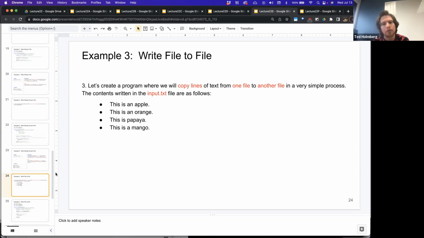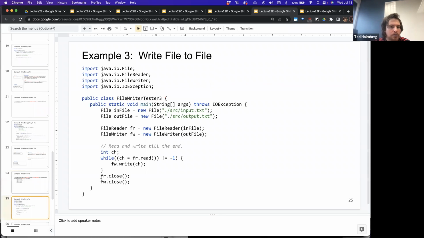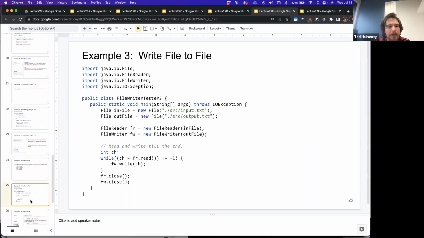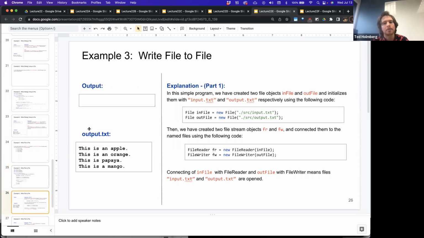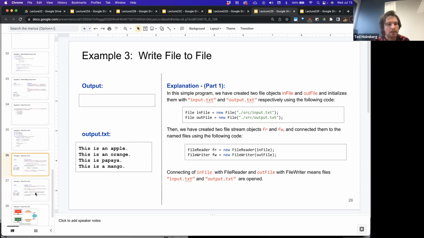So I'm going to create a simple program where we copy lines of text from one file into another file. And so the input file is going to have these lines of text. We'll actually examine it in the code. Again, just a very simple application. That's the nice thing about these classes inside of IO, is that we can do these very powerful processes that have been abstracted into just some simple method calls. And then the expected output and an explanation. This explanation, I tried to go a little bit deeper in the slides.